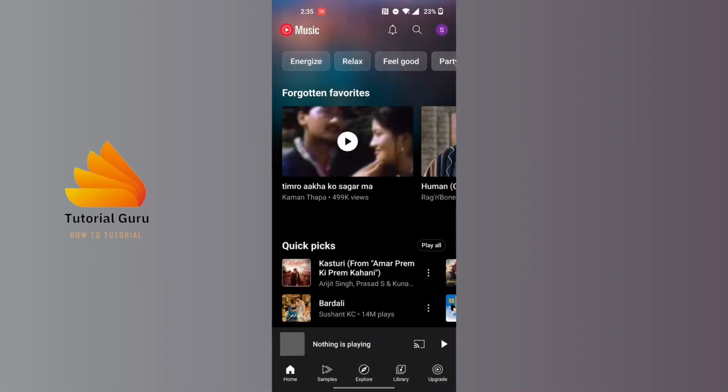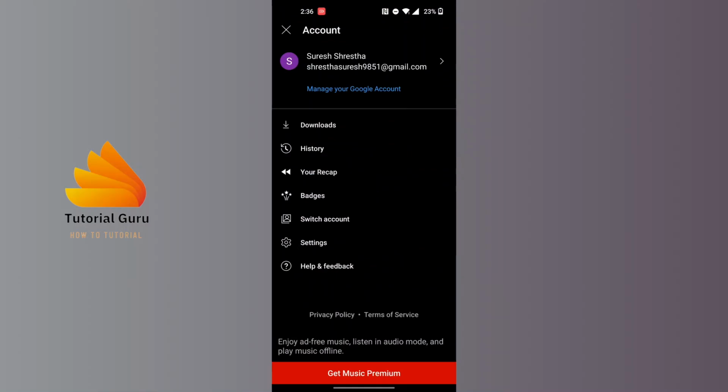And after opening your YouTube Music app, guys, on this interface at the top right corner of the screen, you can see your profile picture icon available for us. Tap on your profile picture icon at the top right corner of the screen and you'll land over here.